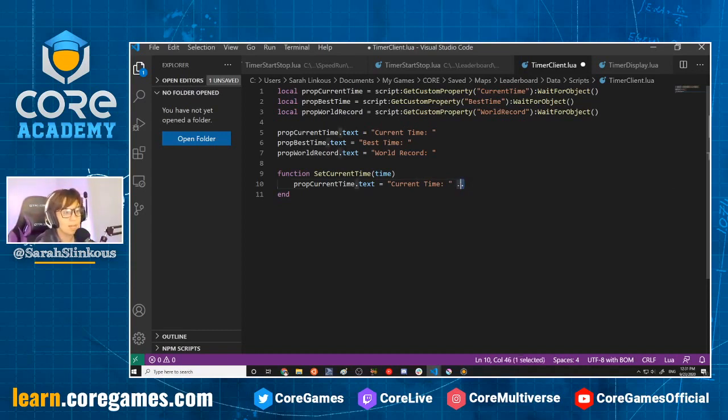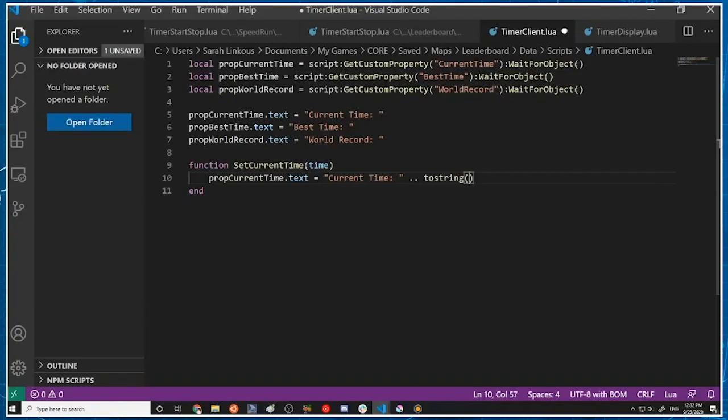And if we want to use .. to put two strings together, they need to be two strings. So we'll use the tostring, and then we'll put whatever the time was, right? Because the time's going to be a decimal number. Okay. So we've got that.